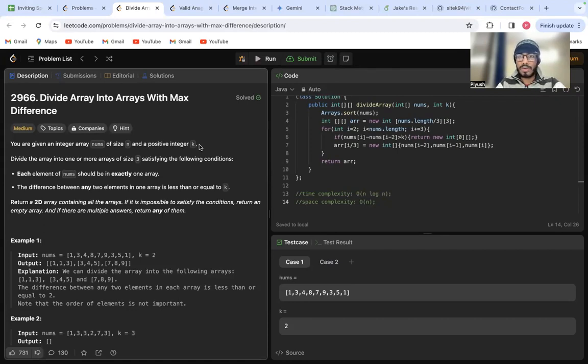Means in this question we have been given two parameters. The first parameter is an array nums and the second parameter is an integer denoted by k. We have to divide the array into one or more arrays of size 3 satisfying the following conditions. The first condition is that each element of nums should be in exactly one array, and the second condition is that the difference between any two elements in one array is less than or equal to k.